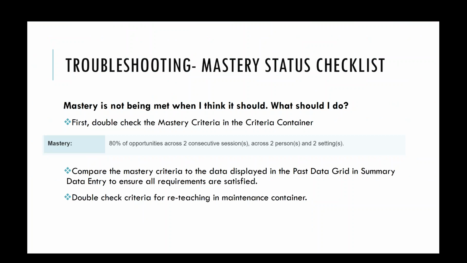So the first thing I want to show you is what I call a mastery status checklist. If you're in a scenario where mastery is not being met and I think it should be, what should I do? My first line of defense is always to check the mastery criteria at the bottom of the criteria container, because it's going to say exactly what parameters you set in your objective container and what exactly is being required for mastery. Again, sometimes it's as simple as you thought it was supposed to be one person, and the criteria is actually two. That is an easy fix that you can make on your own right away without having to reach out to us and waste that kind of time.